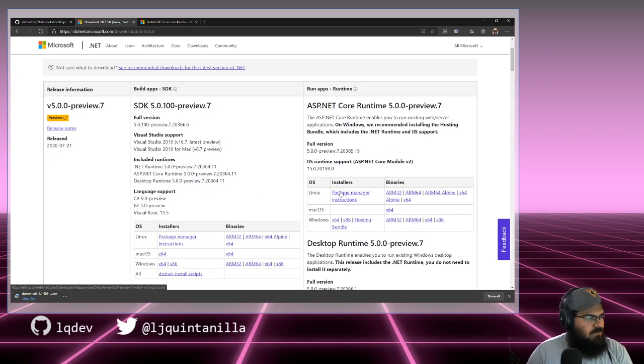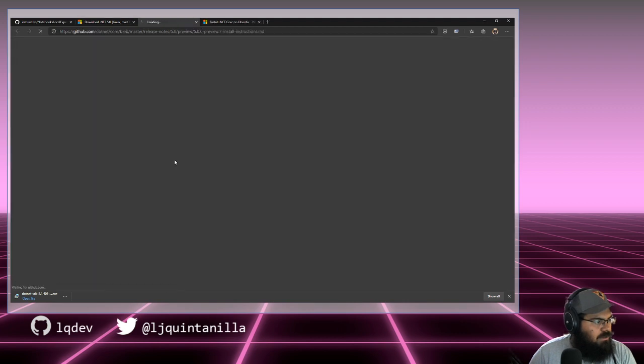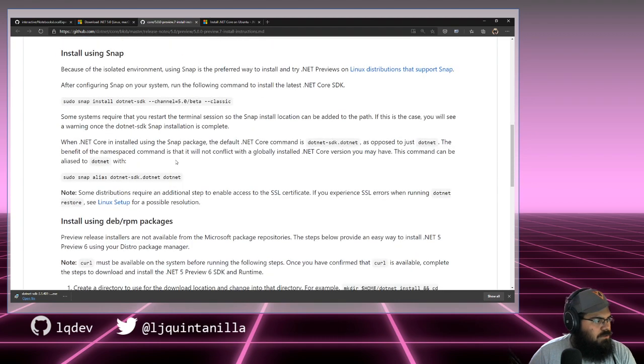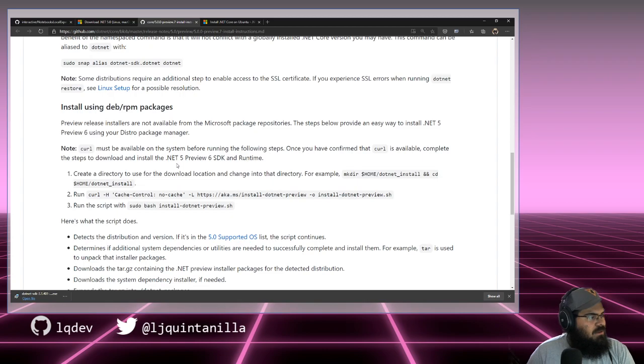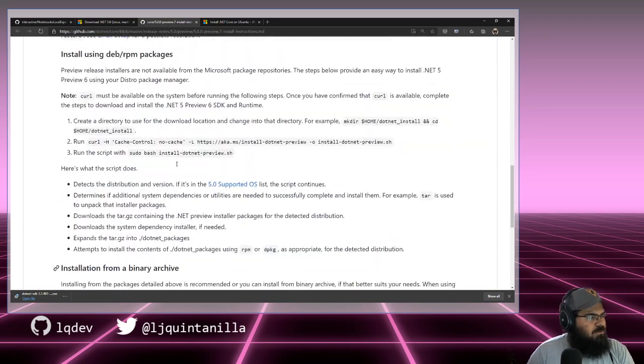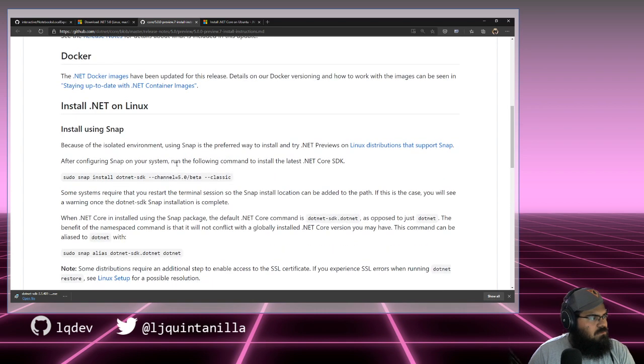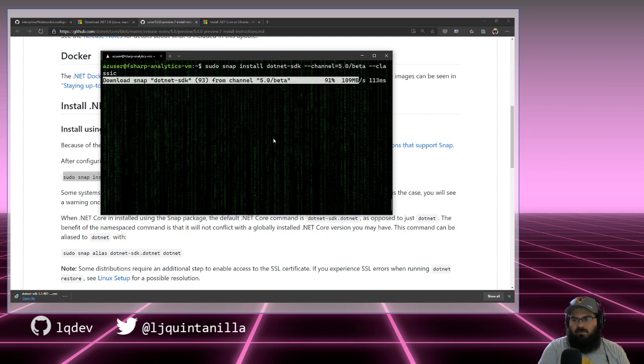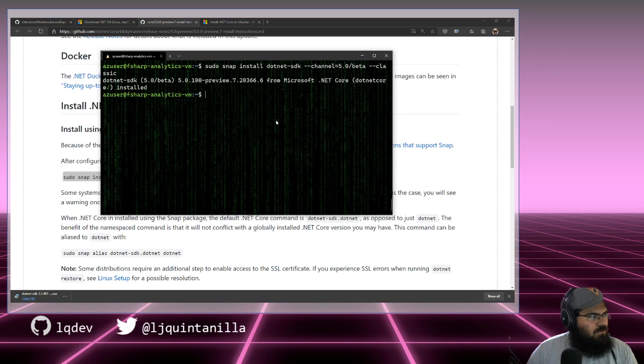Let's see. Use SDK package manager instructions. Okay, Snap. Oh, you could install it with Snap. Interesting. I'll use the package manager though. Actually, you know what? Let's do this. Make our lives a little bit easier. Let's just use Snap. Let's go for it. 5, yeah, and I think with F# 5, we get a few nice things.